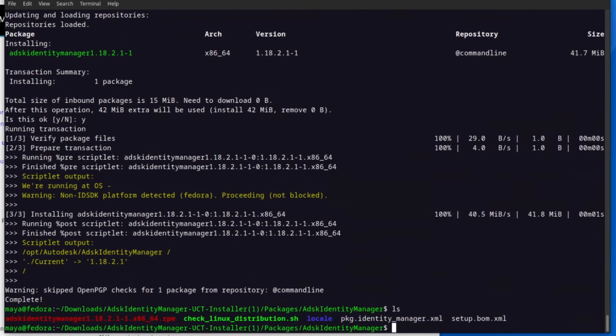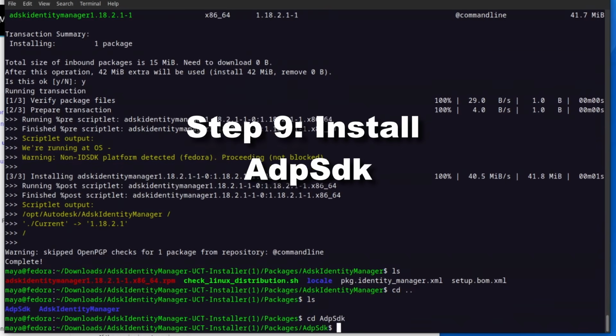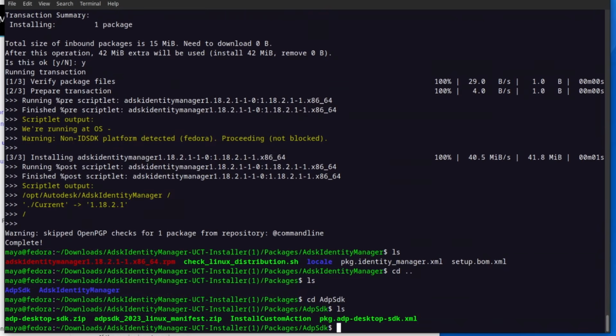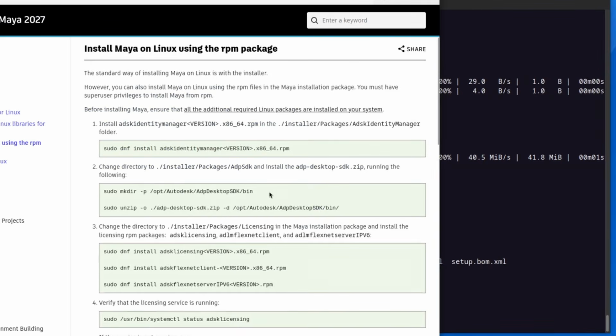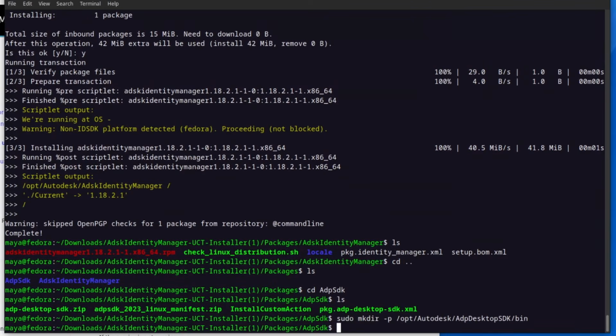So now let's move on to the next step, which is going to be with the ADP SDK. So we're going to move out of that directory and go to cd ADP SDK. And now this is sort of a strange step. We're just going to copy and paste these commands here, where we're going to make a directory in opt Autodesk ADP desktop, where we will store the precompiled binaries.